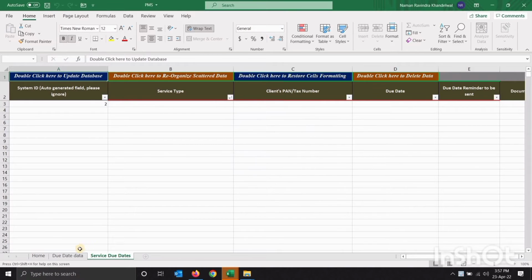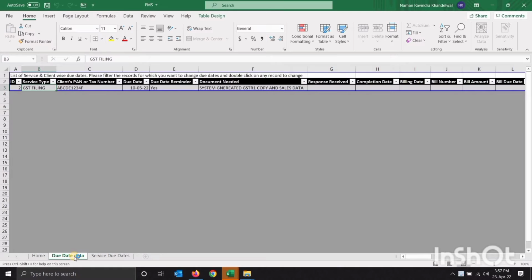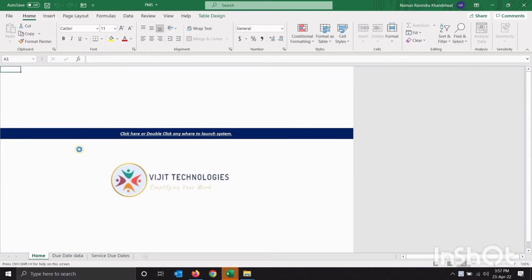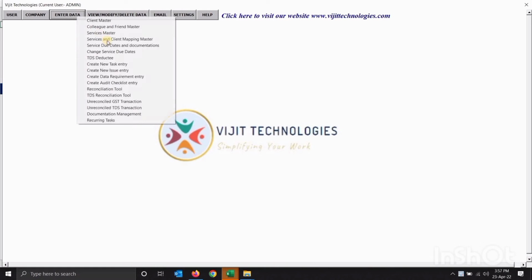And then for emailing, we have to go to another feature, which we'll discuss later, so that you can send the data. So this is how you can edit the GST filing or any other due date for that matter.